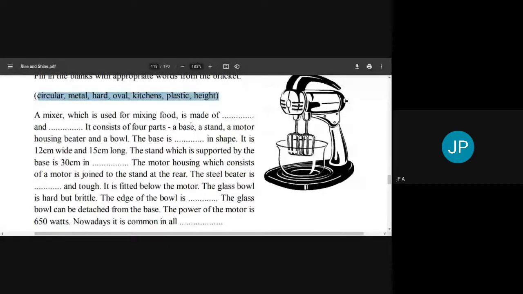Let's try to answer this. A mixer which is used for mixing food is made of dash and dash. So here we are talking about material. First, the definition is given here: it is a mixer. Then the use is mentioned: it is used for mixing food. Then the material with which it is made. There are two different materials mentioned here.